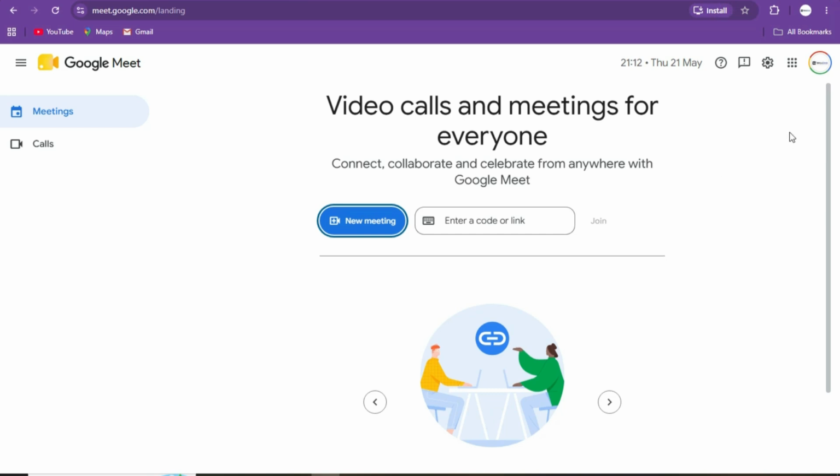Now when you come to the landing page, we have New meeting and we have Enter a code or a link. This is when you already have a meeting link or code that you want to join. But in our case, we're going to see how to create a new link.